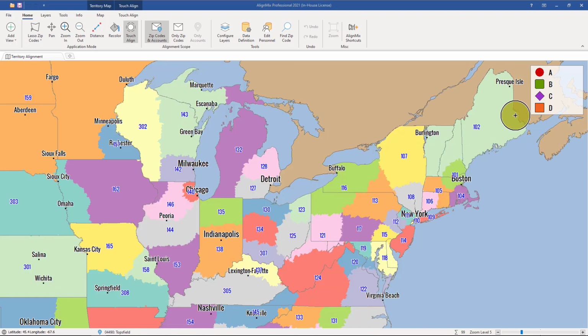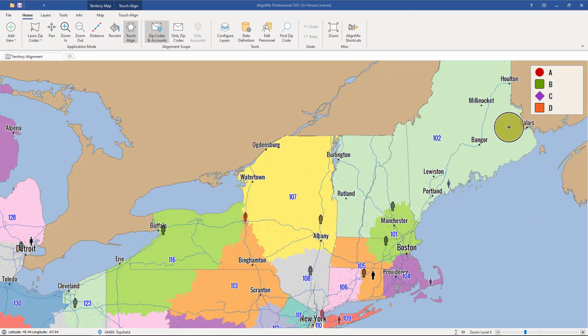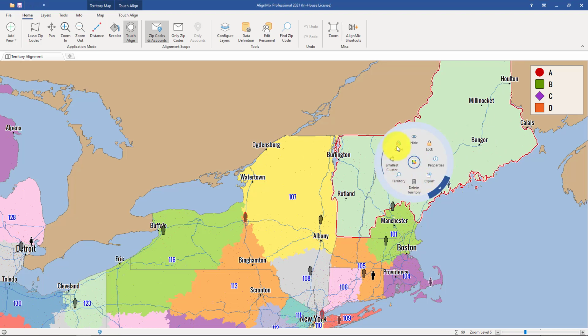The first way to hide your territories is to zoom into that territory you want to hide, right-click on that territory to pull up the radial tool, and then click on the Hide button. And just like that, that territory has been hidden from view. It has not been deleted, it's just hidden. You can right-click on that white space now and click to show, and that territory will come back to view.